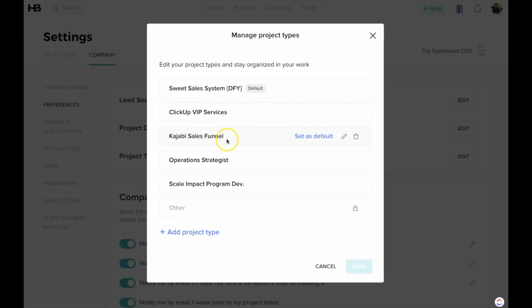Next are Kajabi sales funnels. So many people work with me. They are usually executive coaches or consultants, and they're wanting to scale their businesses, and they're starting to really leverage online marketing. And so the platform that I always recommend is Kajabi, so I can set up sales funnels. So that's a very different project than ClickUp or Suite Sales System with HoneyBook.